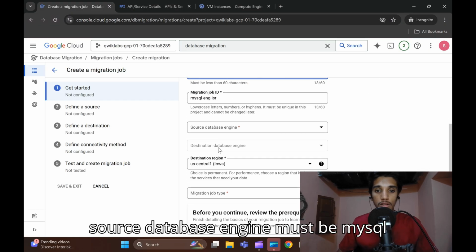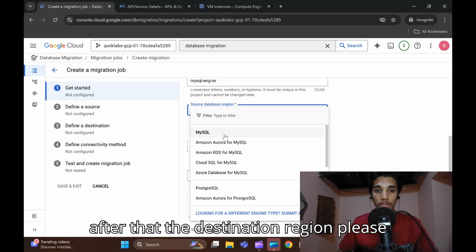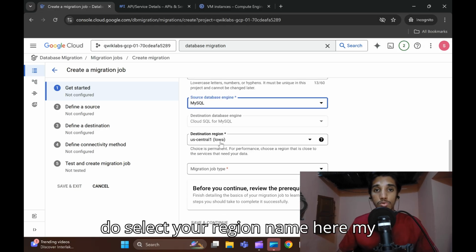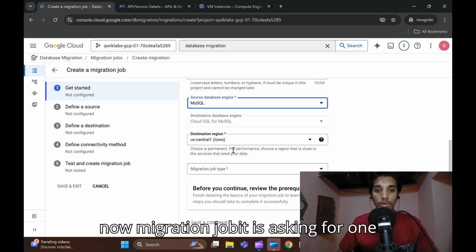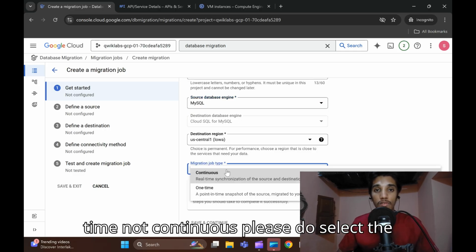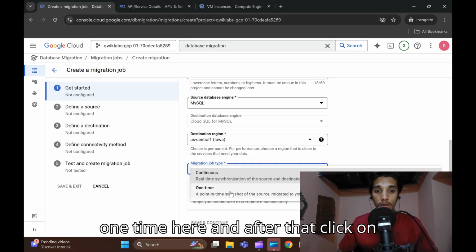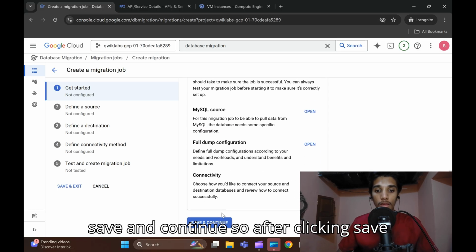So after that, the source database engine must be MySQL. After that, the destination region, please do select your region name here. My user center one, I am keeping it as it is. And now migration job, it is asking for one time, not continuous. Please do select the one time here, and after that click on save and continue.